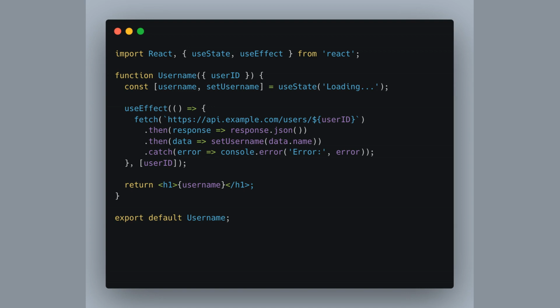In this example, we're using the useEffect hook to fetch user data based on a given user ID. Initially, we set the username state to loading, to provide immediate feedback. Then, useEffect fetches the user's data when the component mounts or when userId changes, thanks to the dependency array. After fetching, we update the username state with the received data. This pattern is handy for any data fetching that depends on changing props or state, ensuring the UI is always up to date with the latest data while handling asynchronous operations neatly.